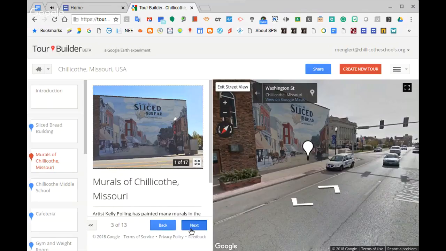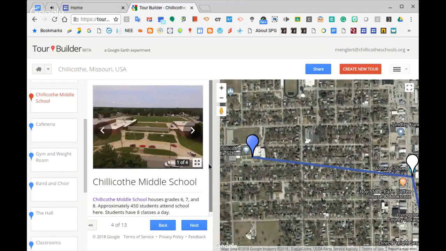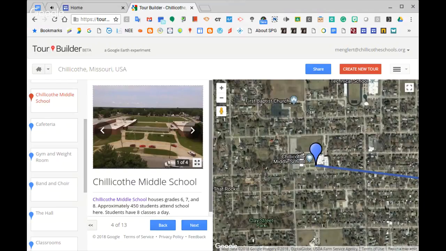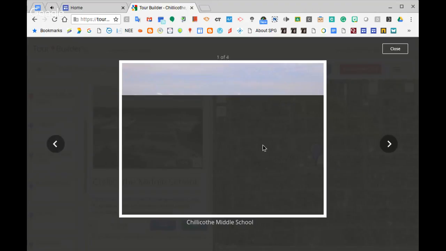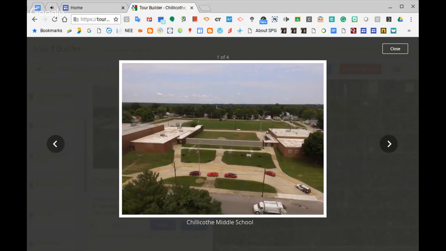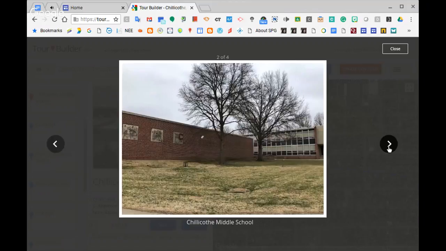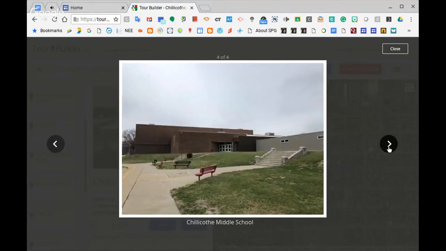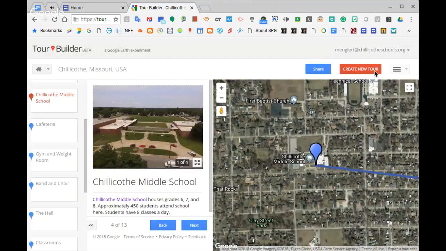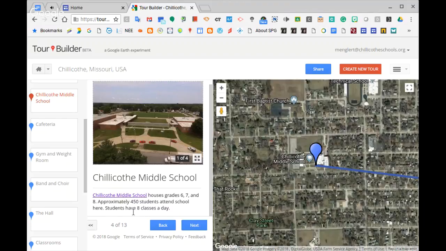Next in our tour, we added our middle school building. Now, we are a group of middle school students, but we are welcoming anyone from kindergarten through 12th grade to participate in our project, to upload a tour of your own school and community so we can see what it looks like around the world. So we have an aerial photo here of our middle school building. And we actually have what's called the East Wing and the West Wing. But it's fun to look at what different school buildings look like. And then we give more information in the text box, and it hyperlinks to our district website.